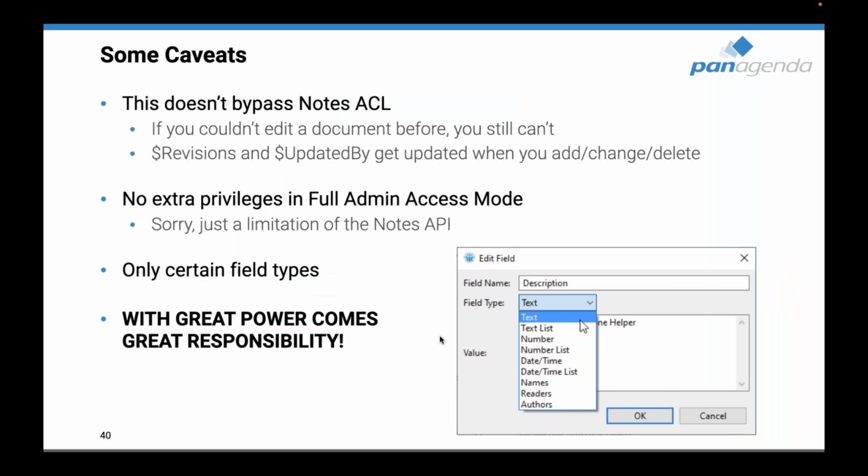There are some caveats though. Notes ACL still matters. If you couldn't edit a document before, you still can't. Also, you can't sneak a change in. The revisions and updated fields still get updated. So there's no chance that you're going to stealthily add something and no one will see your name on the document.